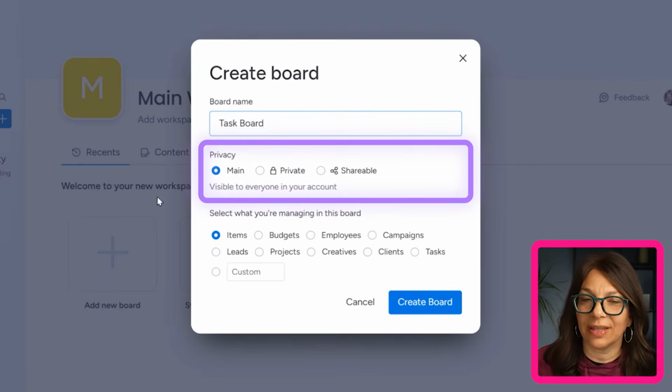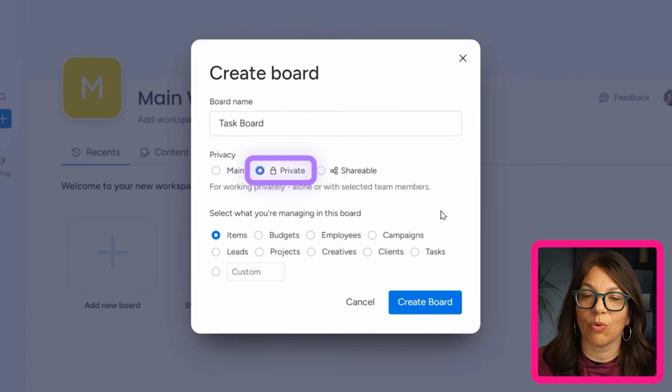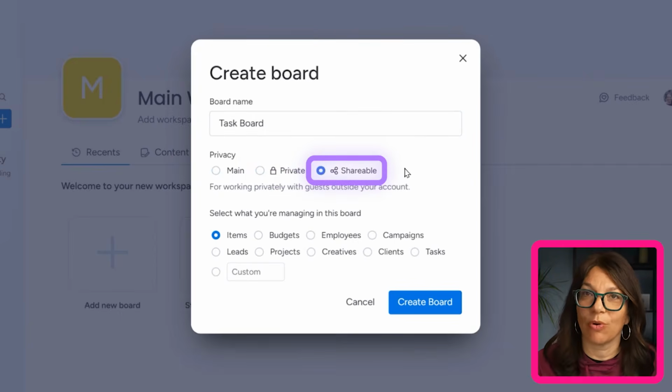And here you see that I have the option of 3 kinds of boards. A main board is visible to anyone in my company. Anyone who has a seat that I'm paying for or a viewer, they can see a main board. A private board is for working privately, only with people that you want to share this board, and they're only people within your team. A shareable board means that I can share this board with outside people. So guests can join my Monday account and I give them access to specific boards.